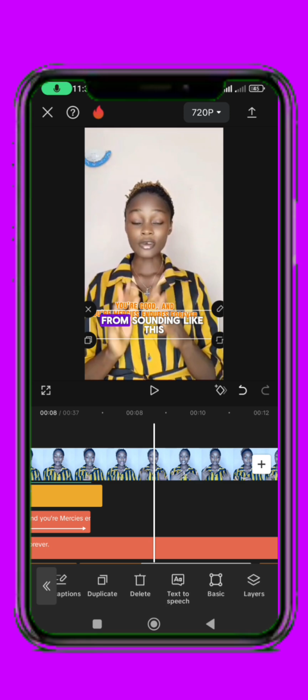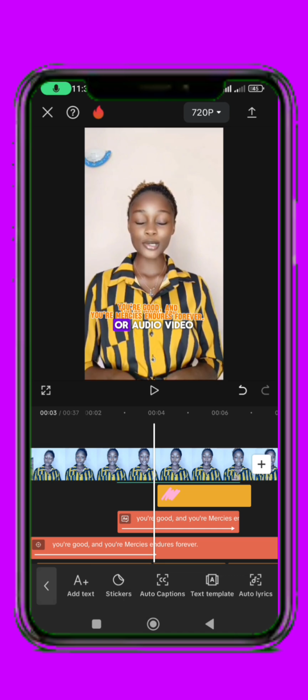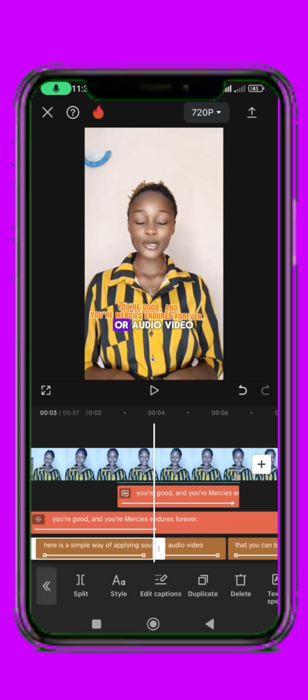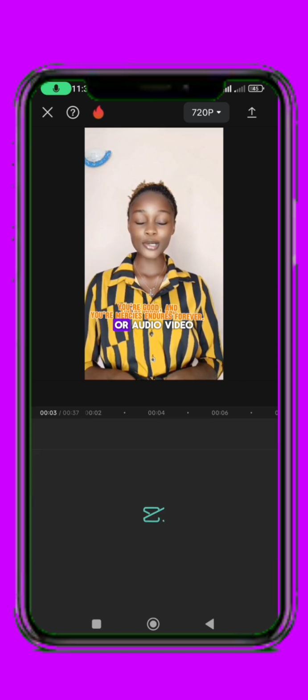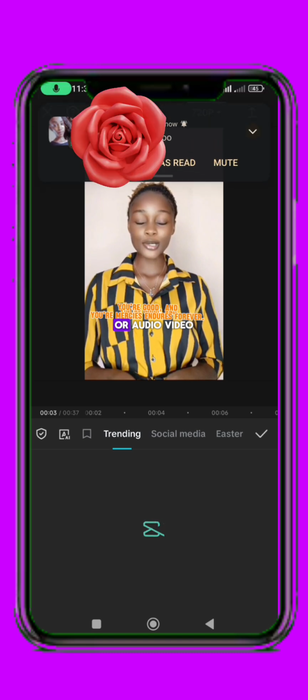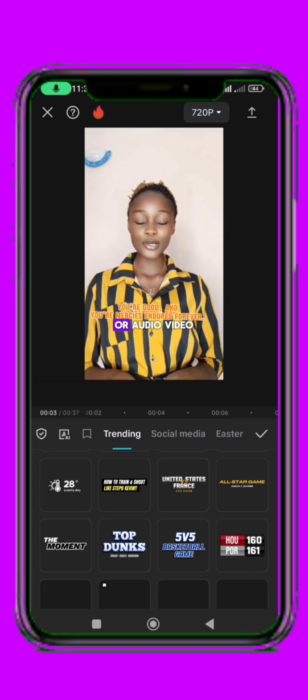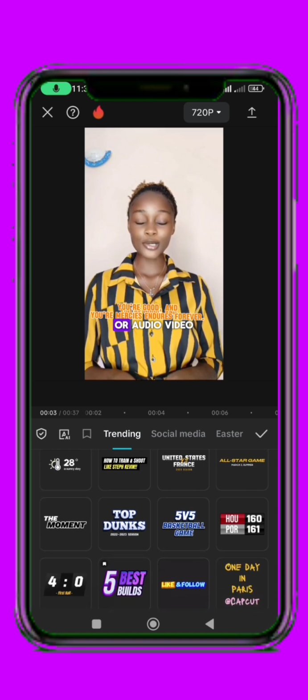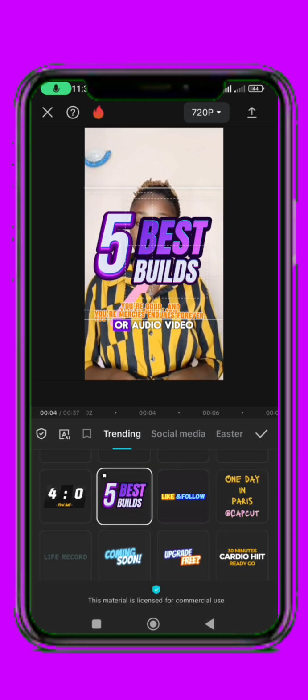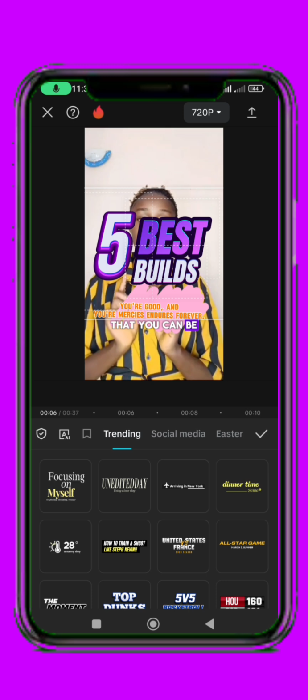Now aside from that, these are things we have: filters. We have the duplicate, delete, text to speech. Now text templates, this is where you choose an already made template to write your title. Once you click on it, you will see already made templates. You don't edit this one, like you don't change their colors or things. You just go there, click on select the one you want to use, and then the only thing you can do is to change the text right there, like this one.